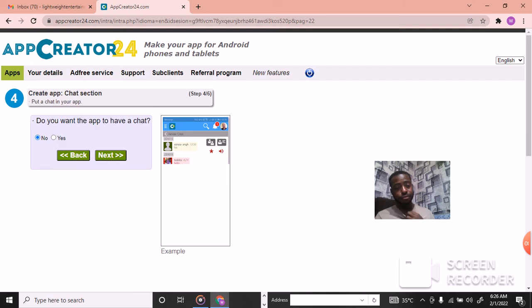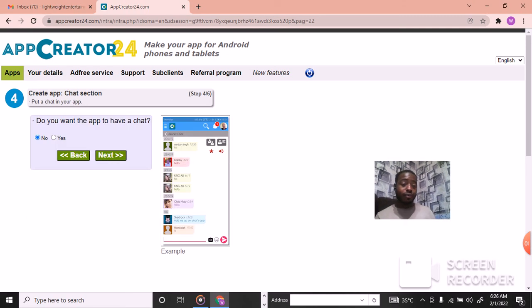So do you want your app to have a chat? That is if you're creating a chat app, yes. But me, I'm not creating a chat app, I'm just creating a game app. So you just click on no and click on next.